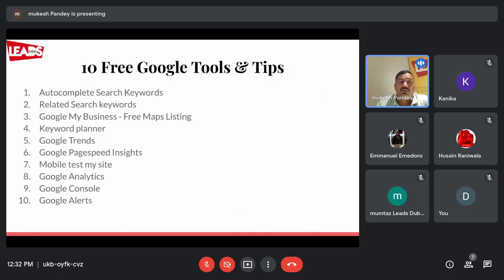You have search keywords for autocomplete, search keywords, Google My Business Map listing, keyword plan. These are all free, by the way. You can take a screenshot of this, study this and use it step by step. Again, there's no shortcut to success.